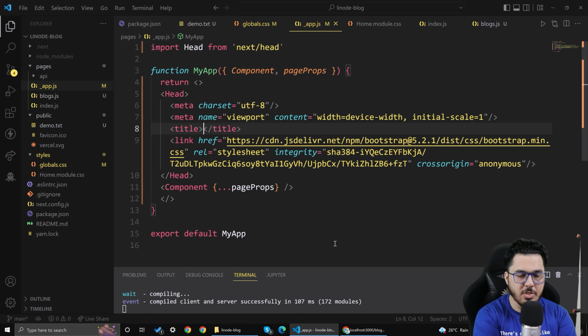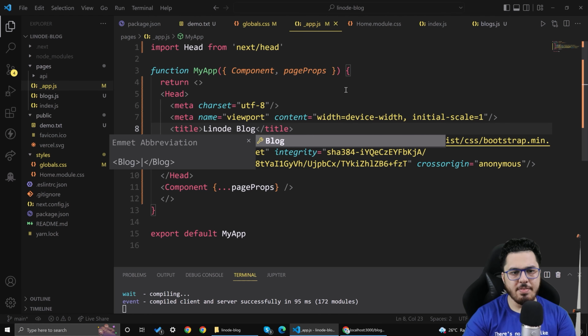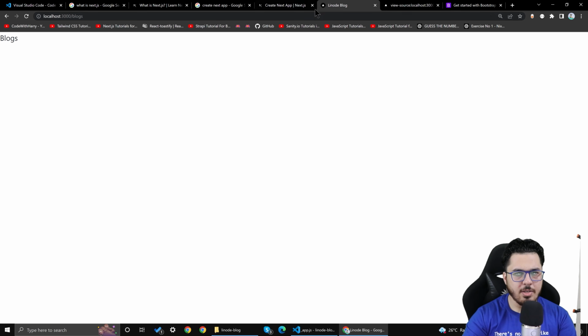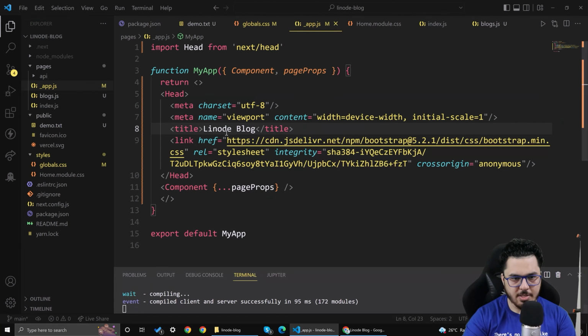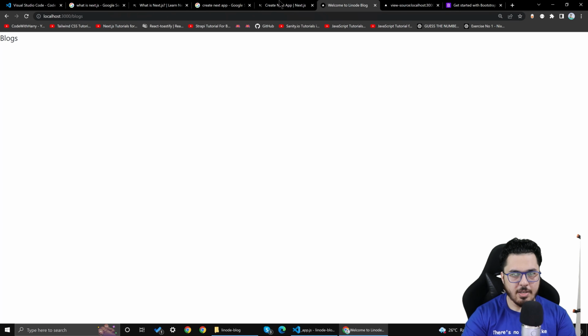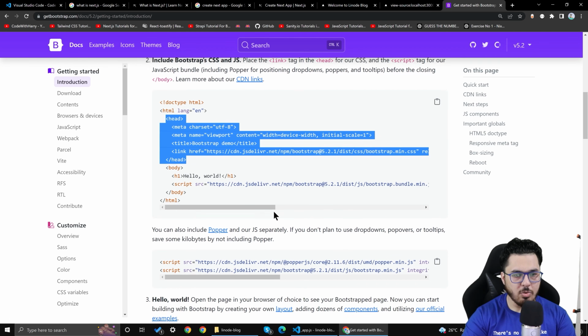I'll change it to something like Linode blog, and I'll save it. And you can see that the title of this page has been changed to Linode blog, and I'll change it to welcome to Linode blog. So I can change the title of this page. I have included Bootstrap, but in order to include Bootstrap, I need to include script as well.